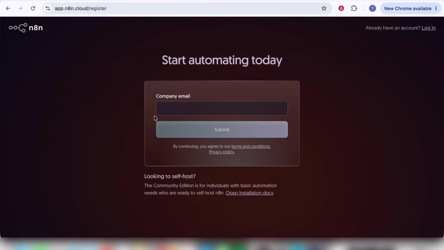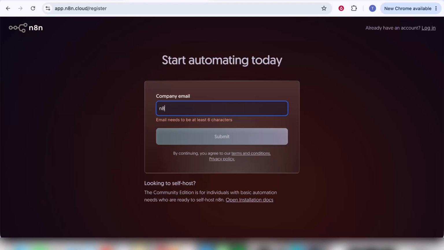Make sure to enter an active email that you regularly check, as n8n will use this address to send you important account verification details and updates. Double check your entry to avoid any typos, as this could impact your ability to complete the registration process. After ensuring your email is correct, proceed by clicking on the Submit button.